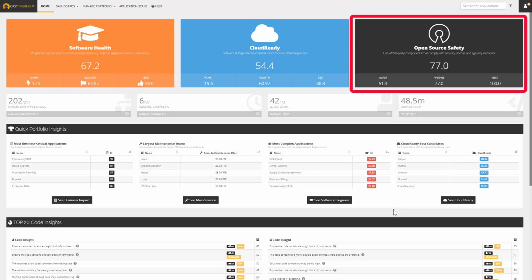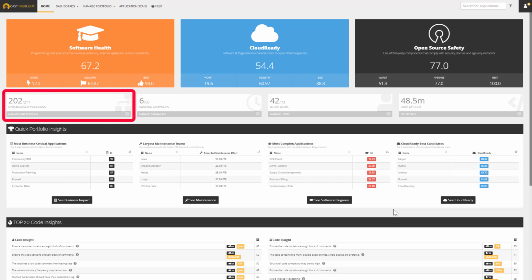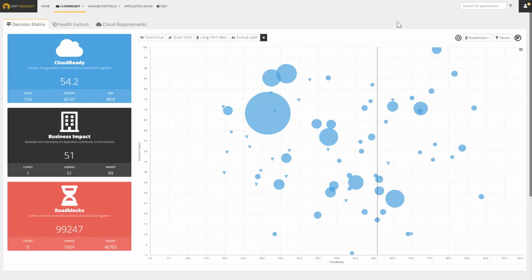For purposes of this demonstration, we're going to be using a portfolio of applications made up of 202 applications. And we're going to drill into this middle tile here called Cloud Ready. We're going to start by demonstrating a series of portfolio level dashboards and then drill into one specific application. This first dashboard is called the Cloud Ready Decision Matrix.